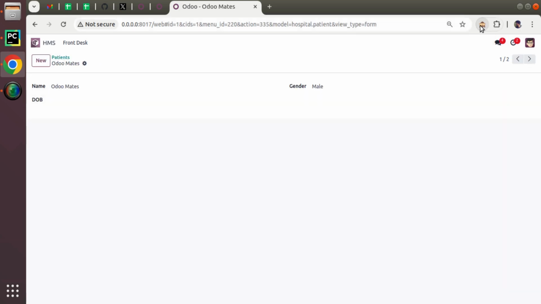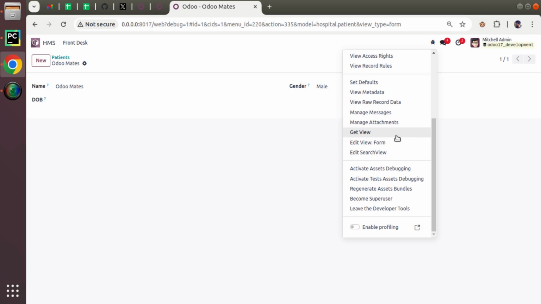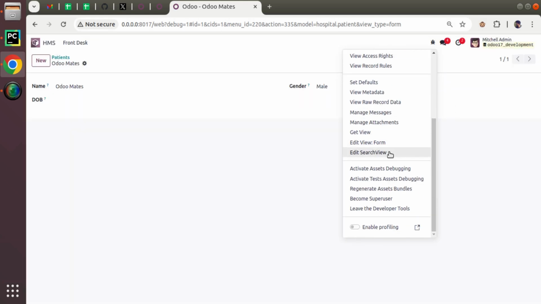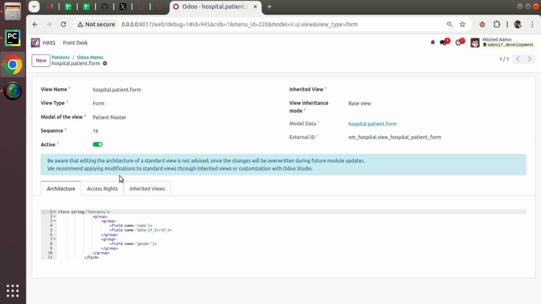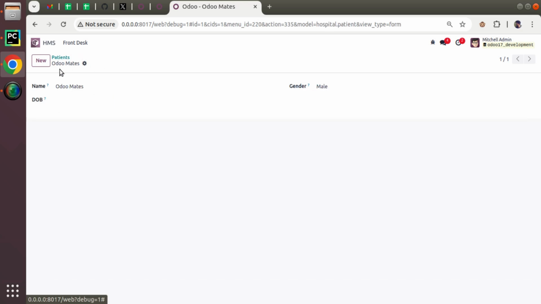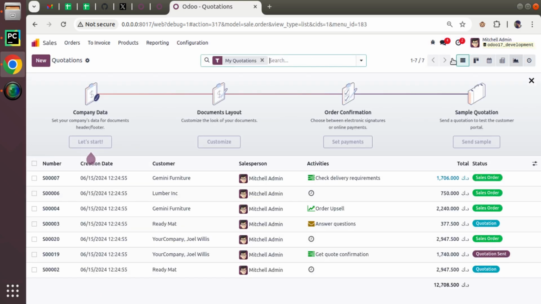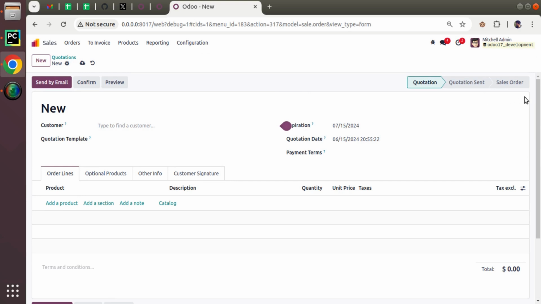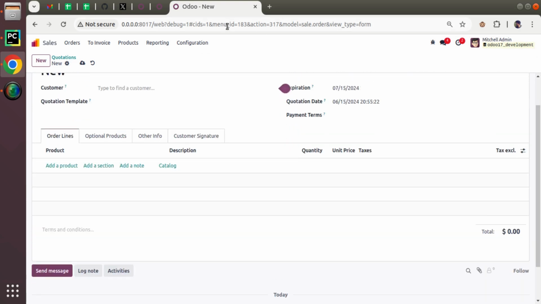Right now debug mode is enabled, and if I click on view metadata, sorry, I have to go to view, edit view form. I can see the form that I have added. You can see this is the external ID, this is the name we have given, and this is the architecture we have written. And if you are familiar with Odoo, if you go to the sales application and open any form view, you will see there is a difference.